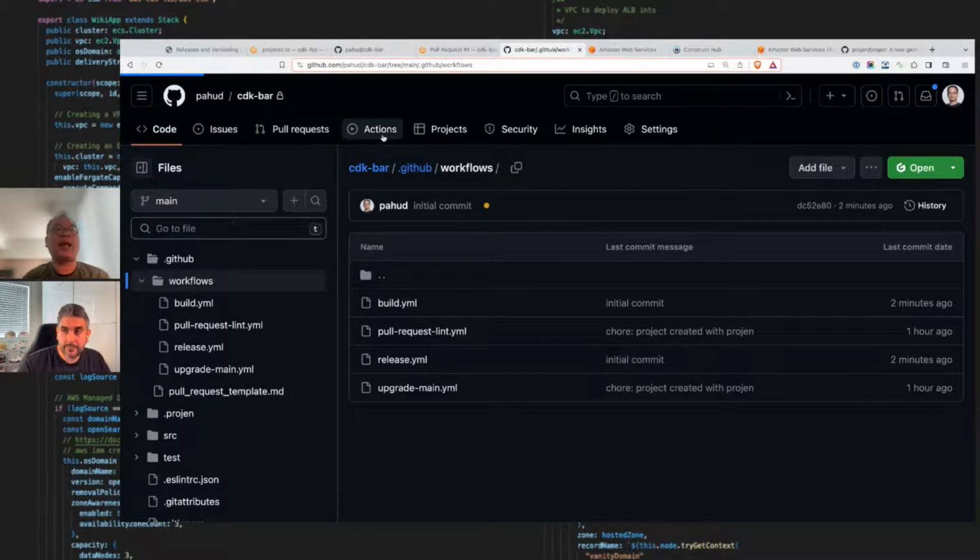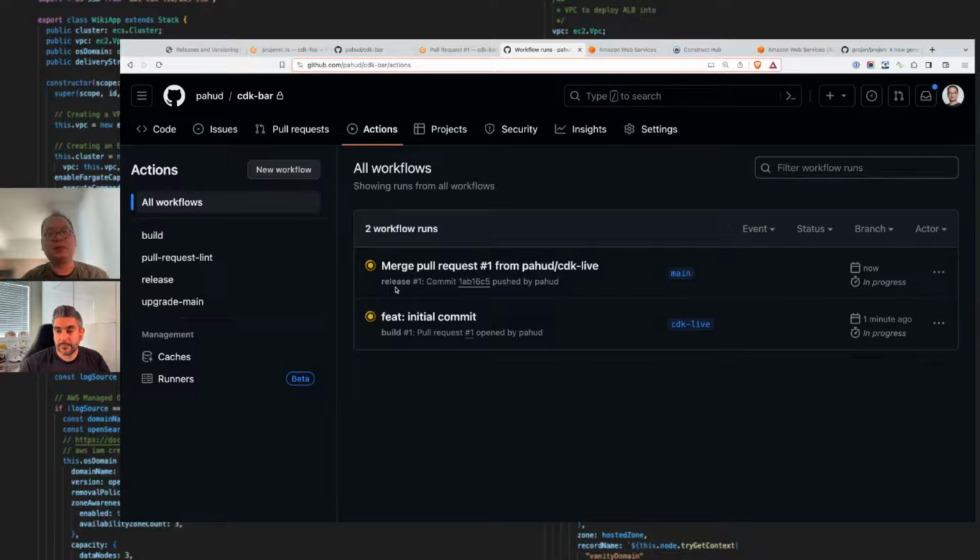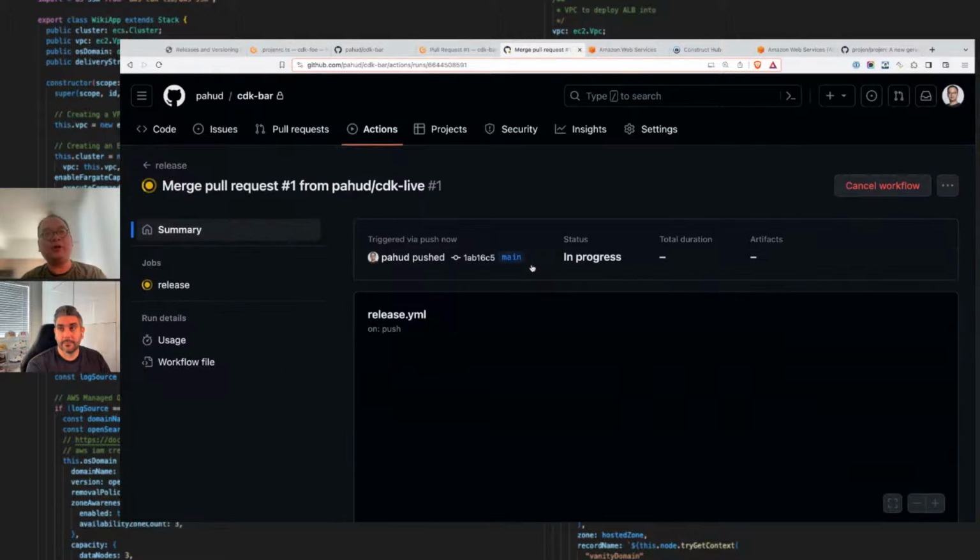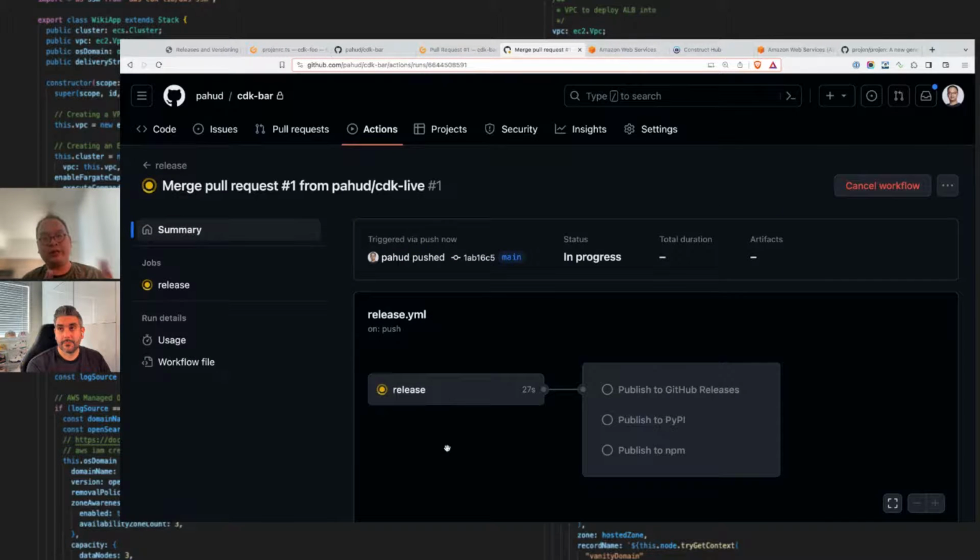So let's look at the actions here. Here is the release workflow triggered by another definition here. So if you look at this release workflow, it essentially tries to release and does some steps here. So first, it's gonna create a release note on GitHub. So I guess it should be 0.0.0 for the very first release. And second, it's gonna publish to PyPI and NPM, which would fail because I didn't specify any credentials for them, right? Yeah.